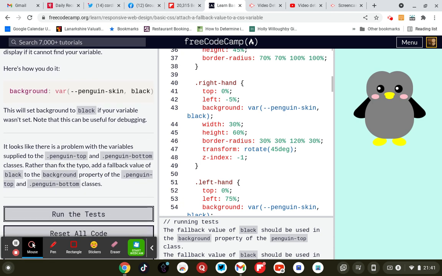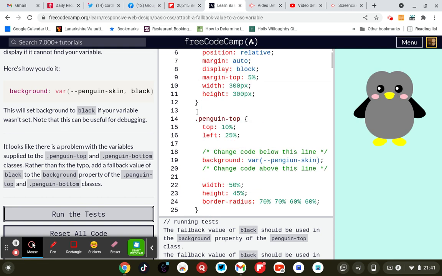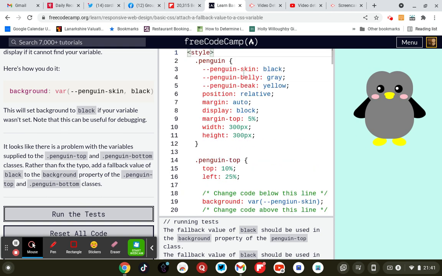Here's how to do it. So background var penguin skin, and we'll make it black. So this will set the background color to black if your variable wasn't set. Note that this can be useful for debugging. So penguin skin black, penguin belly grey, penguin beak yellow.